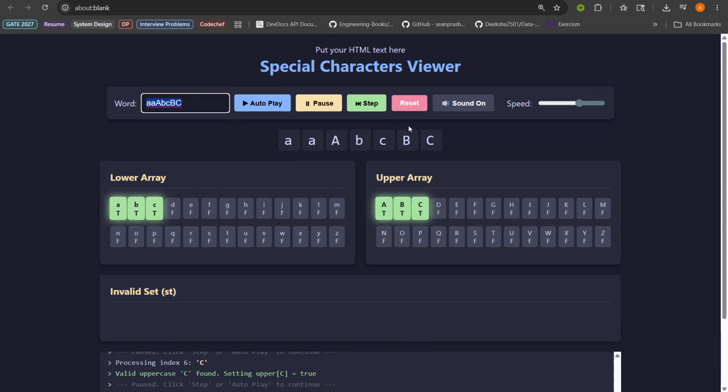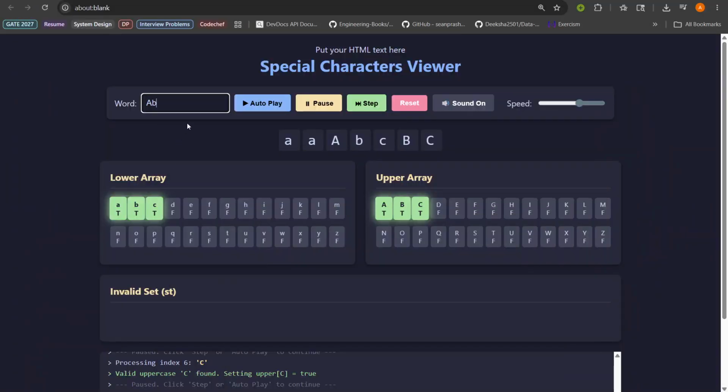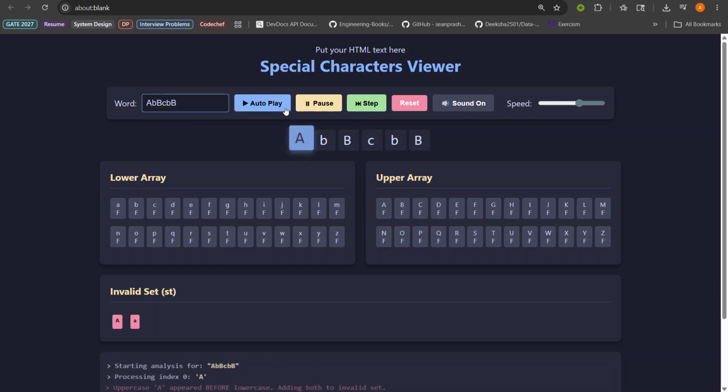Now let us take an example in which the output is 0. So let us write this example. First of all, we got an uppercase. So now, no matter how many lowercase or uppercase letters occur in the word after this, we are not going to count them in our final result.